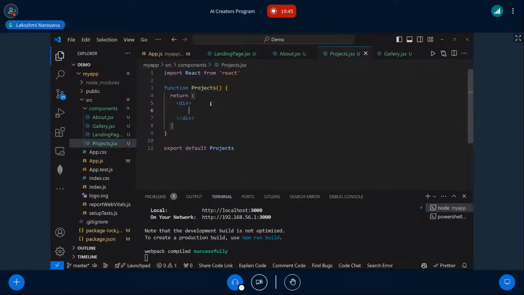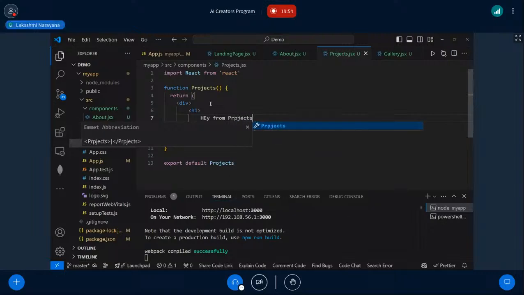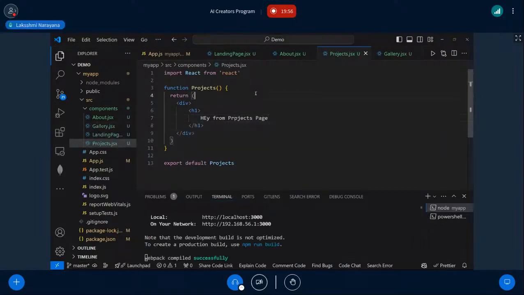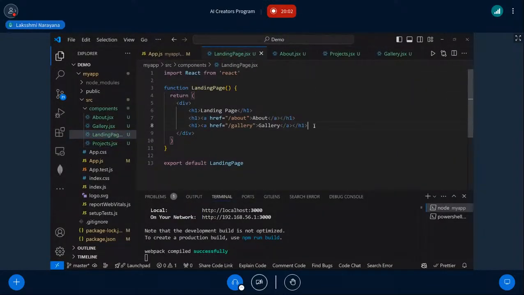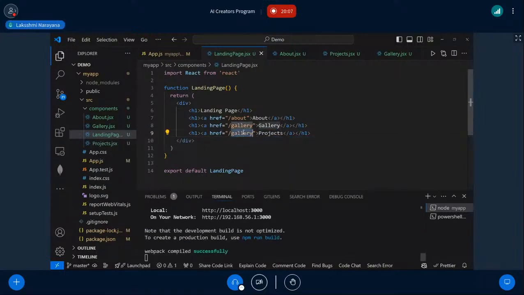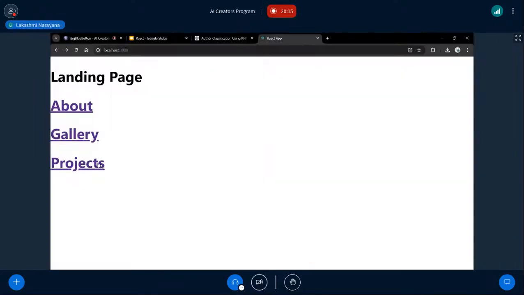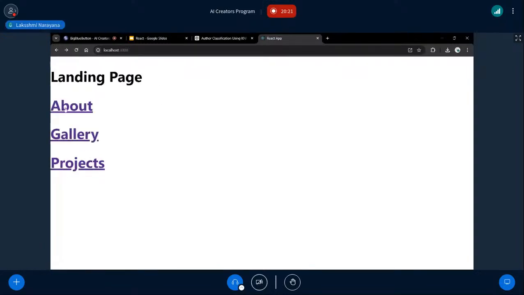Let's edit this. Okay, from projects page. Right. So let us add this link too. Projects. Be careful with your spelling, guys. This is case sensitive. So here we go. This is the projects page. This is the gallery page. This is the about page, and this is the landing page.